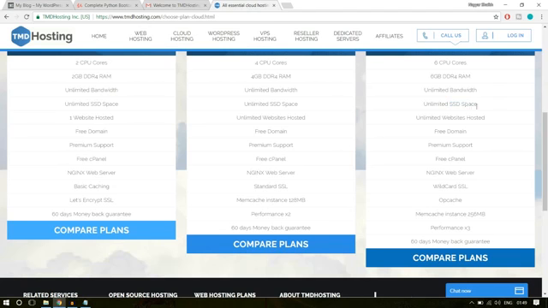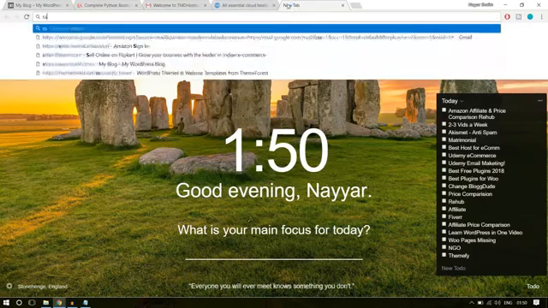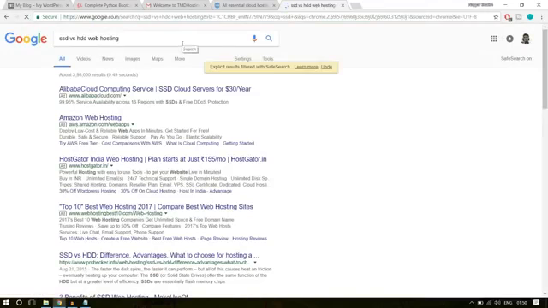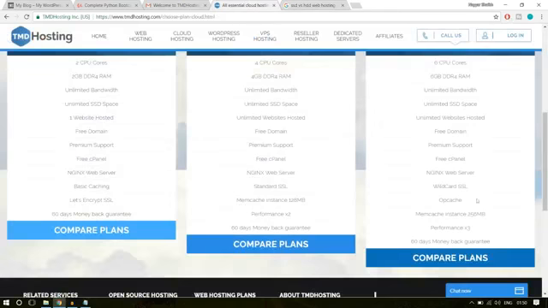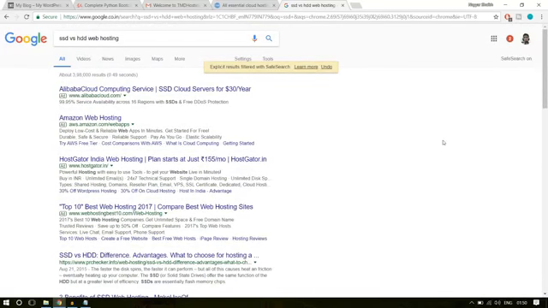Now there is a lot of difference between SSD and HDD. Most of you guys must know this, it is very basic. But if you don't know, you can open a new tab, go to Google and type in SSD versus HDD web hosting, and you'll get a fair idea about the difference between the regular HDD and the SSD that we are getting over here. You can read any one of the articles or all of them, and you'll get a good idea about SSD hosting.